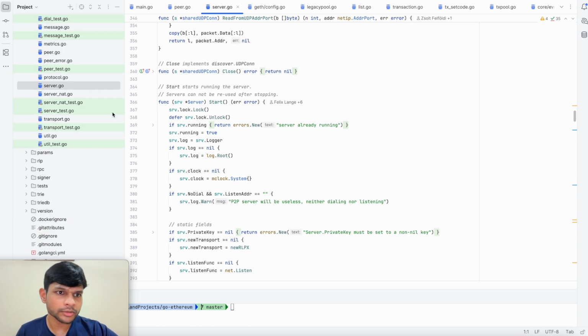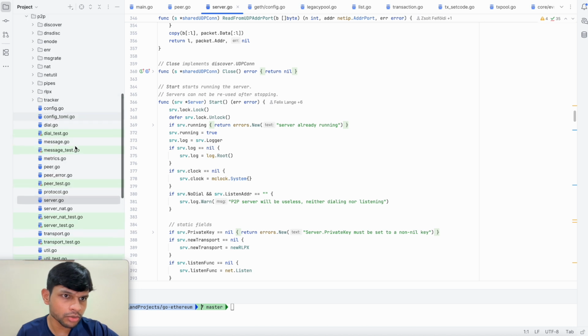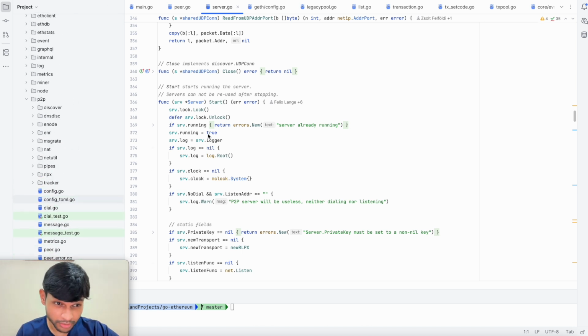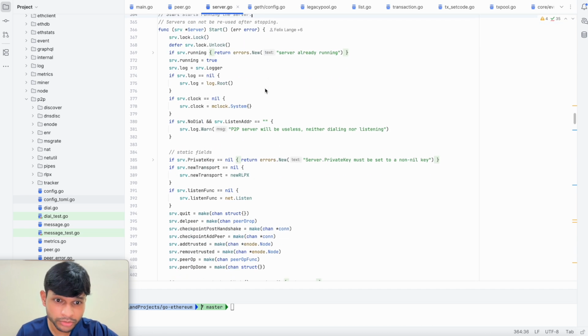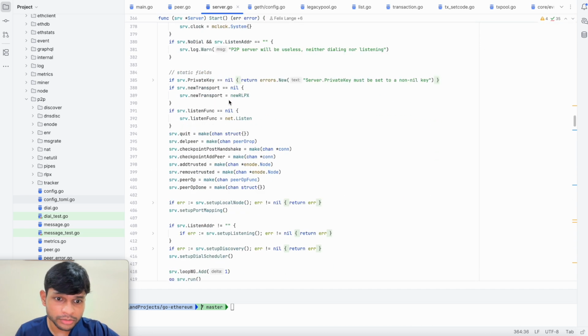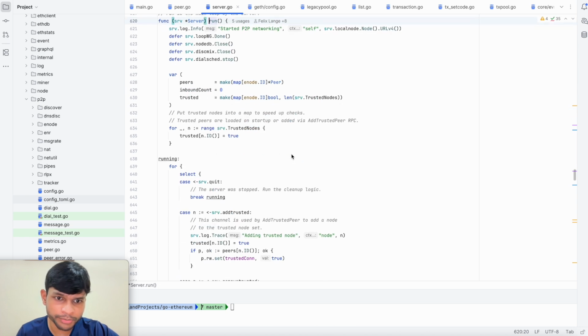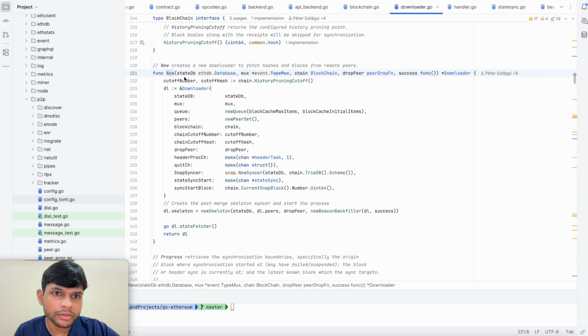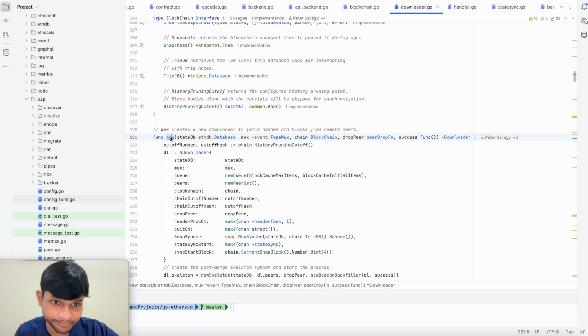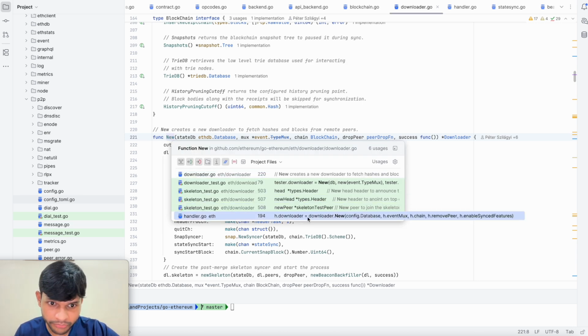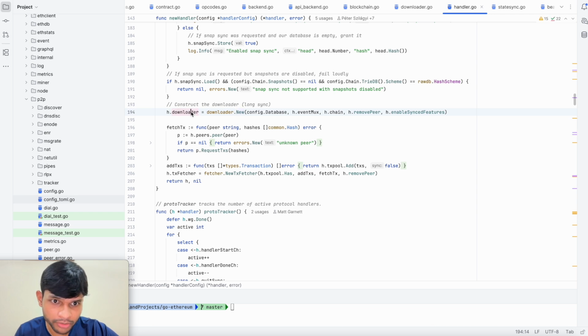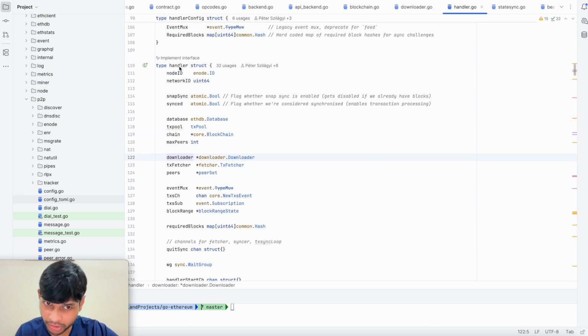Okay, there is this file called server.go inside the P2P package, and there is a start function. So start starts running the P2P server, I suppose. And yeah, so it is in charge of all the stuff related to P2P. So let's see who exactly is having this downloader. Yeah, downloader is part of this handler struct.